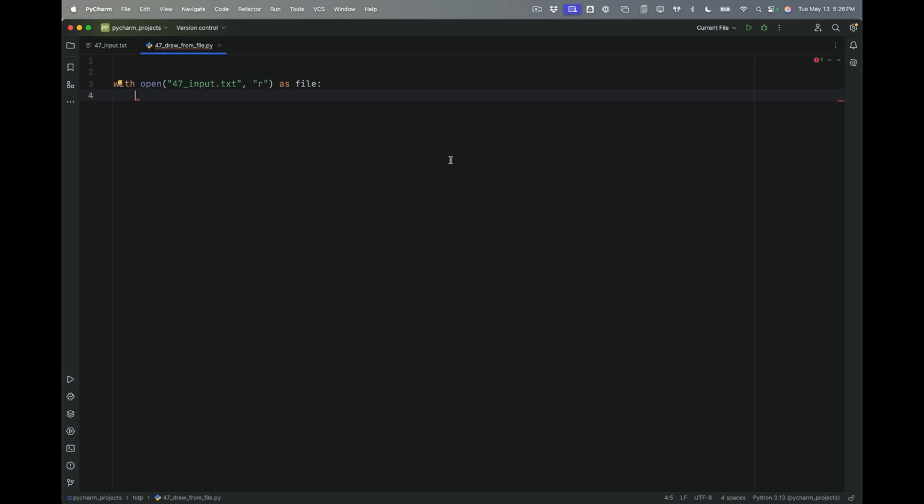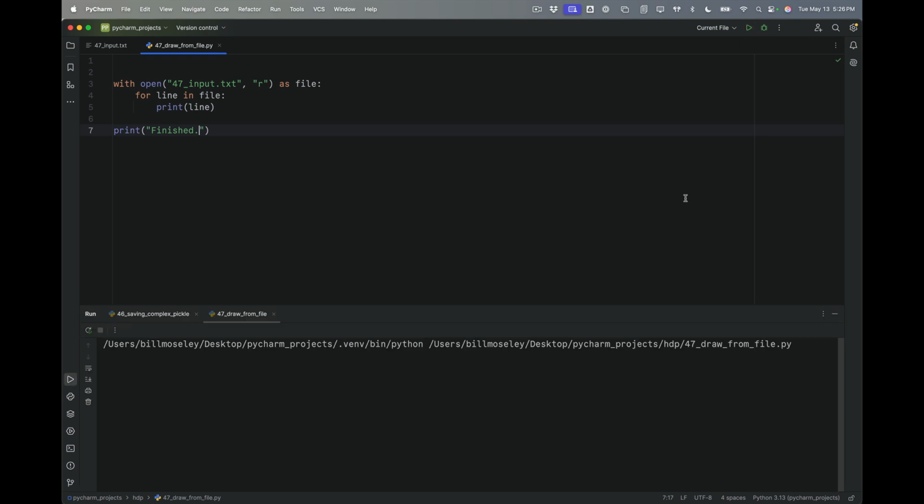The next thing I want to do is go line by line through the file. And the nice thing about this is that I can actually go one line at a time by simply using iteration. So I can say for line in file. And all I have to do now is do what I want to do here, which is print. And I'm going to print that line. And I can say print finished when it's all done. Okay, so let's run that. And there is my file contents.